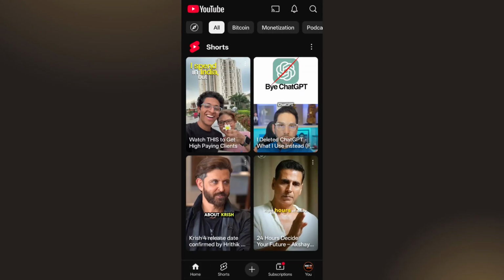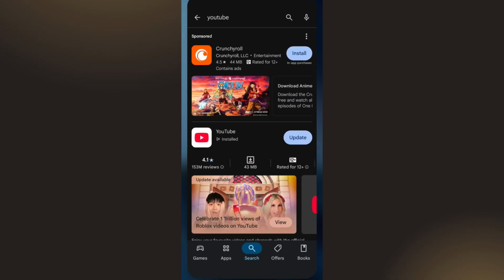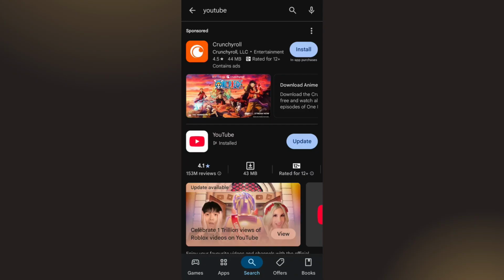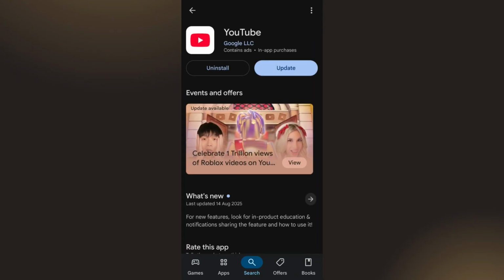So if you don't want to use the YouTube application, you can also come here in your Google Play Store. Over here, you can simply search for YouTube. Over here, you will see the option of uninstall. So you can tap on the uninstall option and remove the YouTube application from your phone entirely.